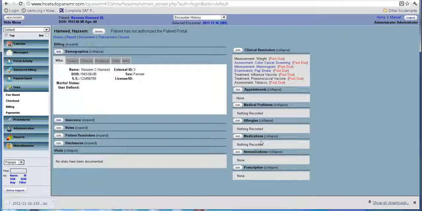So that's how you will take care of the basic billing, generating a claim, generating an X12 file, and sending it to the clearinghouse. Hope you liked it, and thank you very much.